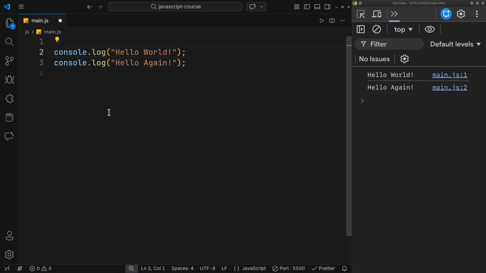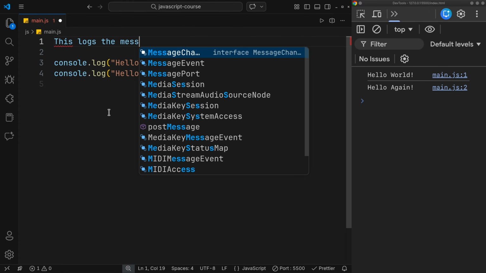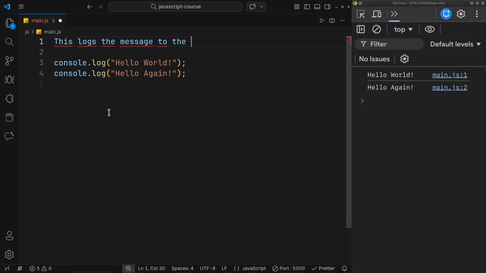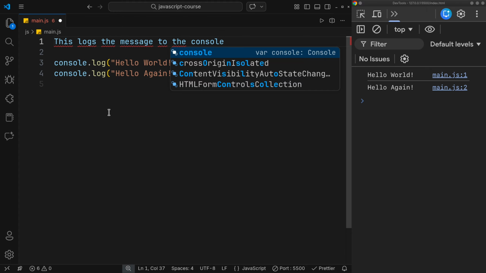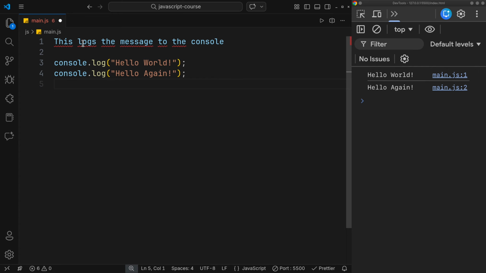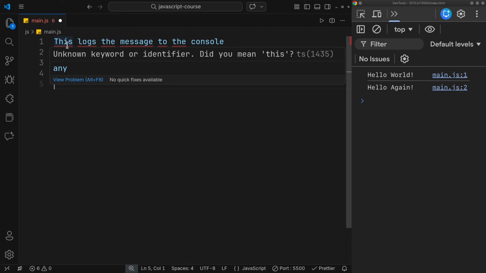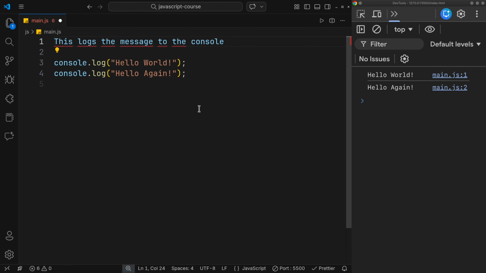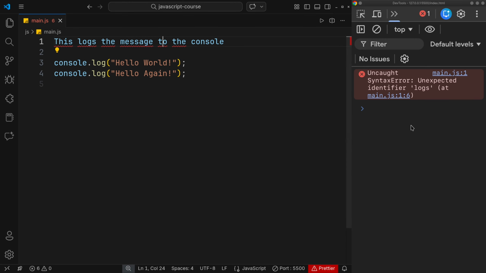But before doing that, I can just write something like this: logs the message to the console. Now, as you can see, there are some red lines and VS Code is not happy with me. If I save this file, we get an error saying this is not a valid syntax.